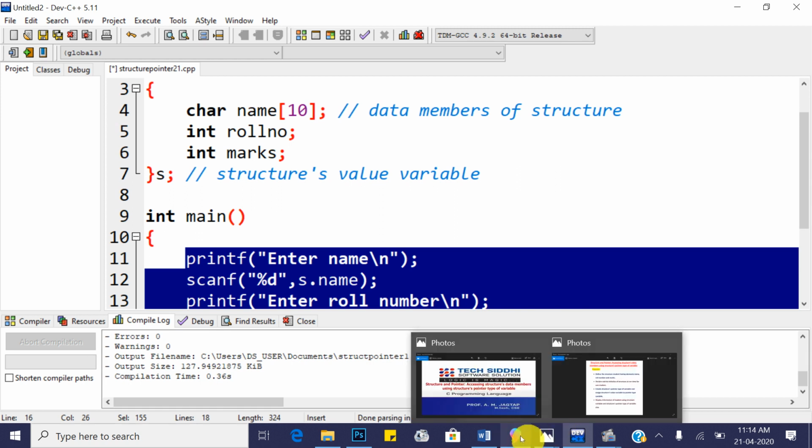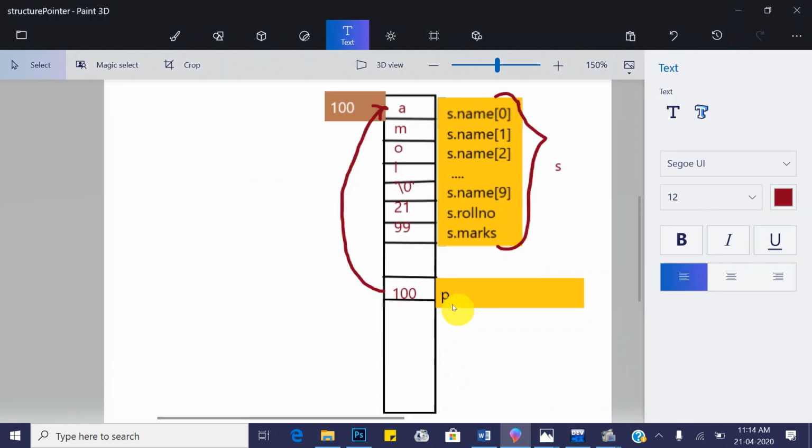So let's check how it is represented graphically on the RAM. So this is the s structure value variable. This is the memory management. S dot name of 0 to s dot name of 9, 10 bytes are reserved for the name because name has a maximum size of 10. Then s dot roll number and s dot marks. Okay, so these are integer type, reserved for 4 bytes each.